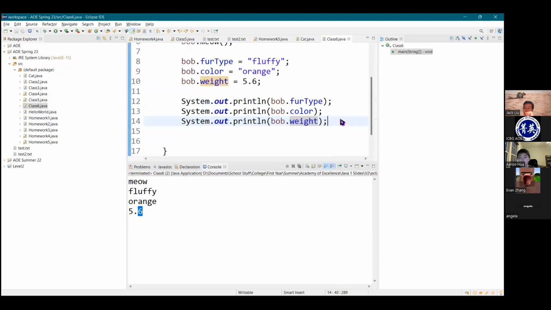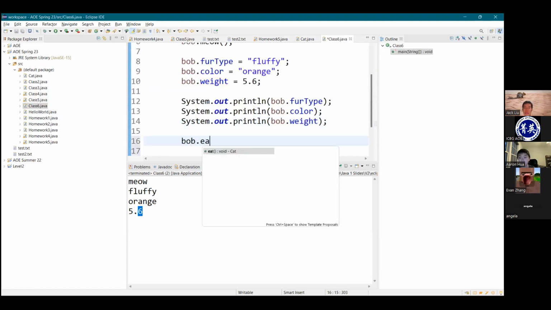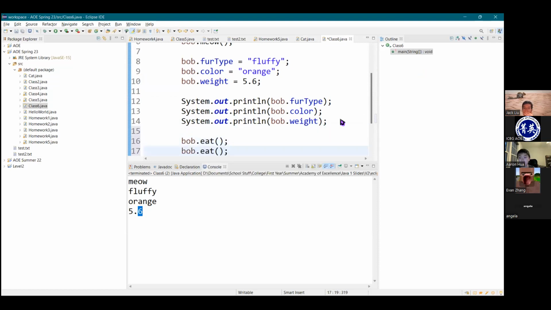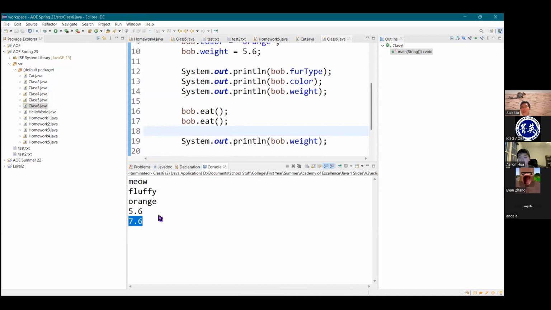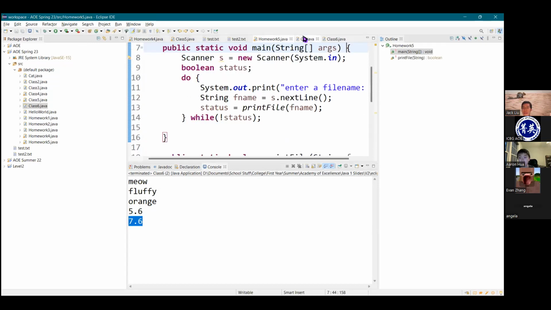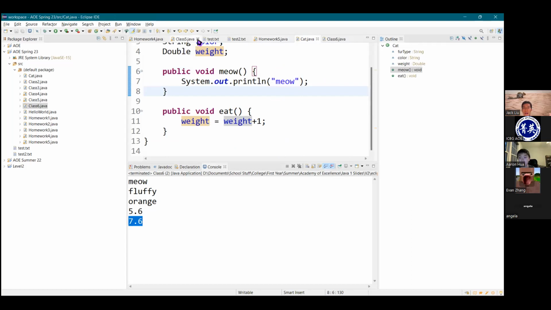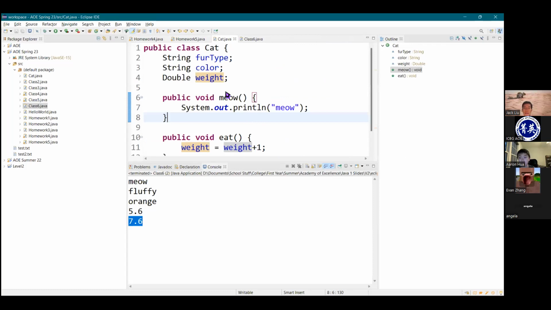So let's look at that for the specific object. If we call bob.eat, maybe we call it twice, and then we print out the weight again, we should hopefully see, yep, we started at 5.6, we eat twice, now we're at 7.6. This is still a very made up example, still very basic, but it's a little bit more interesting now. We have a couple fields, and a couple methods, and one of these methods interacts with the fields.